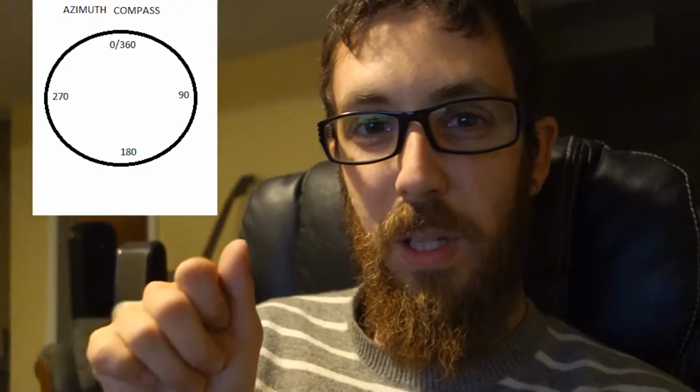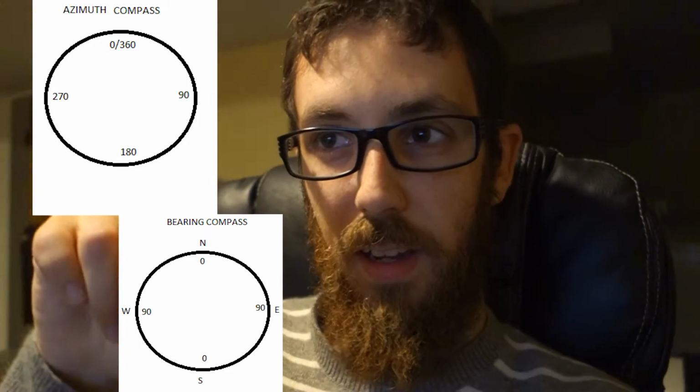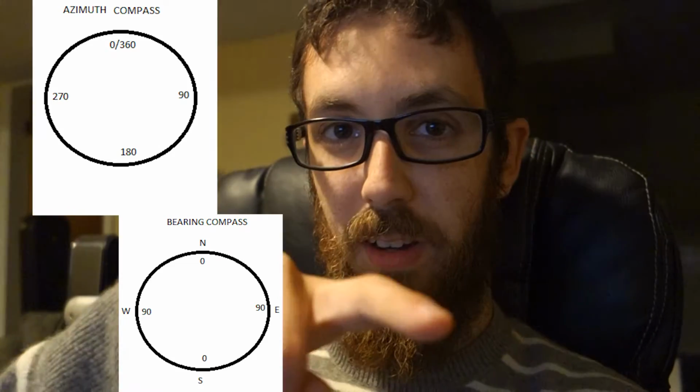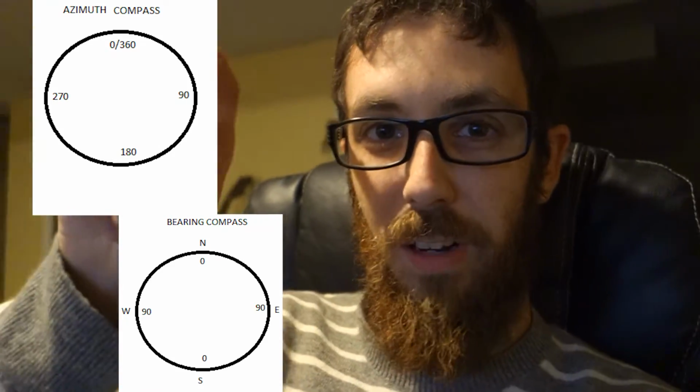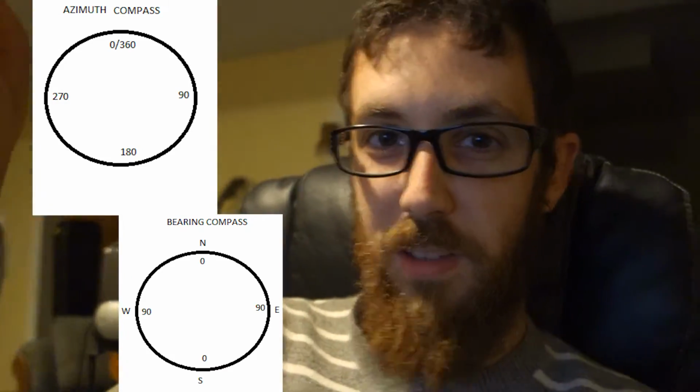There's two types of compasses, very quickly. There's an azimuth compass and a bearing compass. Azimuth compasses go 0 to 360 and bearing compasses go 0 to 90, 90 to 0, 0 to 90, 90 to 0. But if you converted it, it would go 0 to 90, 90 to 180, 180 to 270, 270 to 360. So it all works out in the end, and you can convert back and forth. But usually if you're given a set of directions, it's with bearing. So it's, say, north 35 degrees east, which would be 35 degrees, simply.